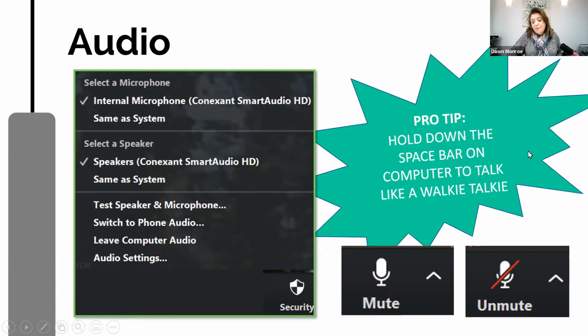I've written you a pro tip here. If you hold down the space bar on your computer, you can actually talk without actually turning off the mute. You can simply hold it down, wait just a second, wait a beat, and then you'll see that it's allowing you to speak, and you go ahead and talk, and then you let go and you're back in the mute mode.